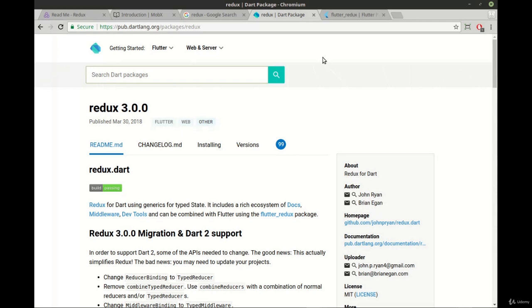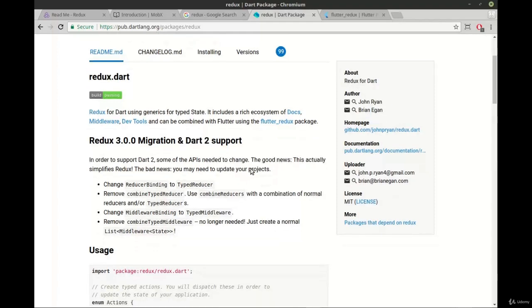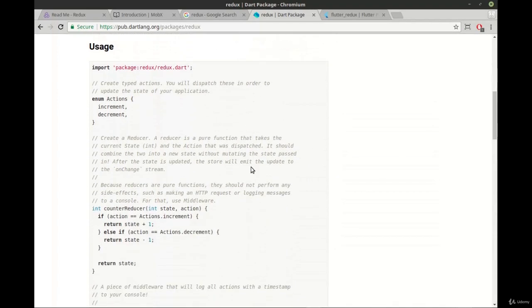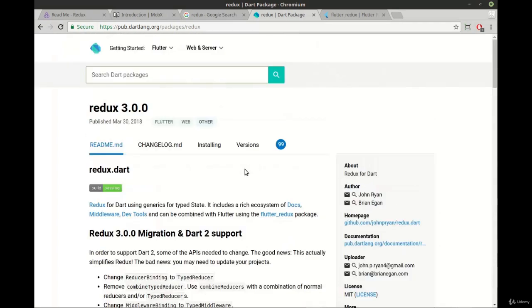So, looking at pub.dartlang.org, there is Redux 3.0. It was developed by John Ryan and Brian Egan. I don't know either of these gentlemen, but they've done an outstanding job so far. And we're going to pretty much just rip out some of their examples and go through them and modify them a little bit. This gets pretty intimidating pretty fast, and this is built for multiple things, not just Flutter.